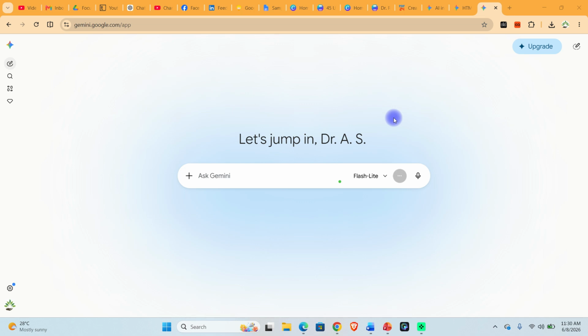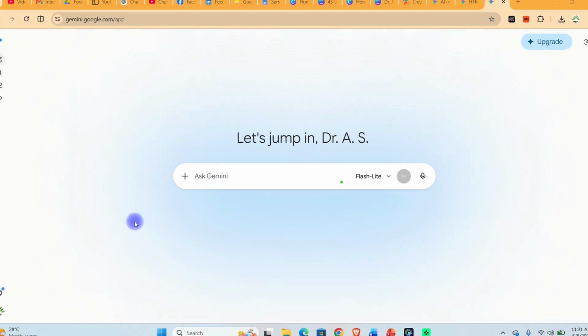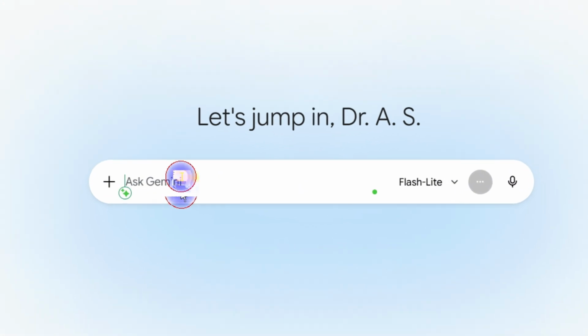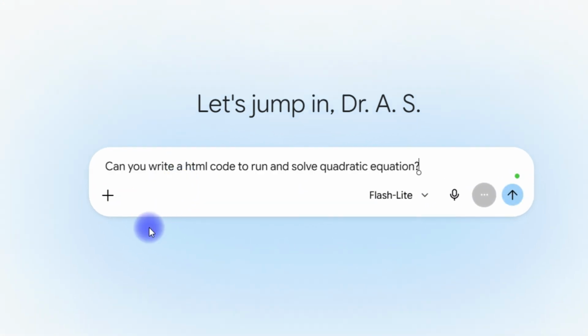In this video, I'm going to show you how to use Google Gemini to write computer code that we can use to solve quadratic equations. You can generate code to run different kinds of applications, but for this, I just want us to use it to generate HTML code that we can use to solve quadratic equations. So let's come over to this chat area and paste in this.